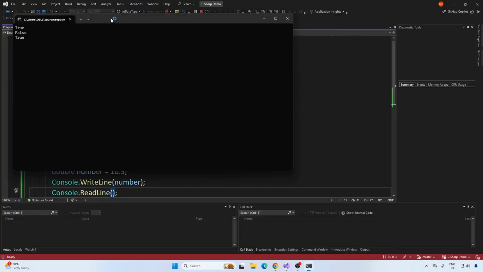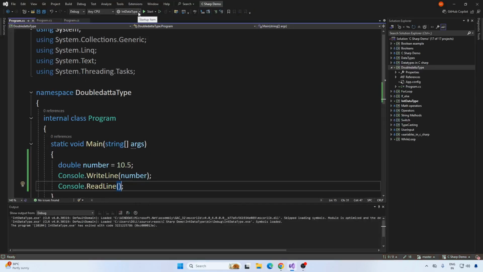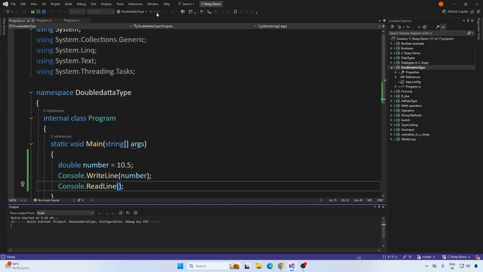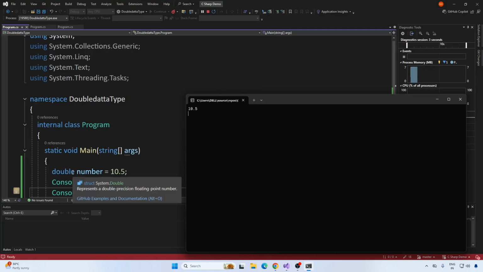Build is succeeded. Now you can see that this is not running the double data type project. Double one. I'm running the project right now. Look at here. The double data type, we have a special keyword, double, and we can store 10.5. The output is 10.5. Okay.